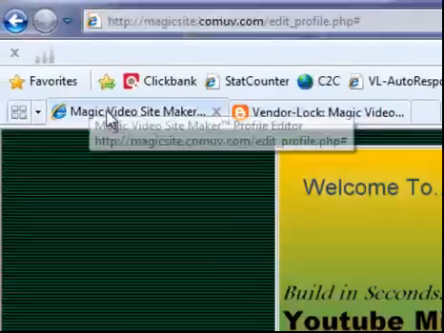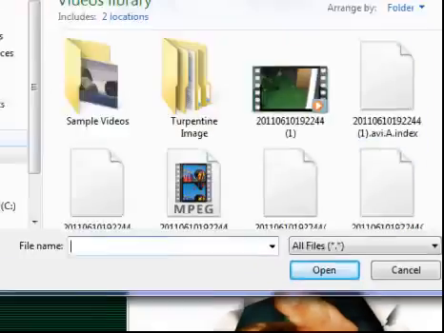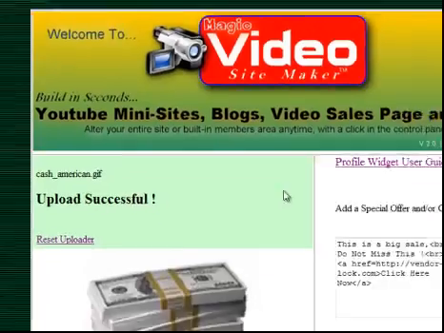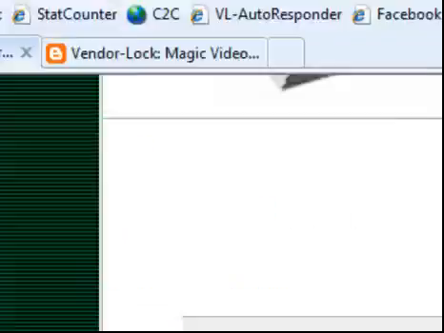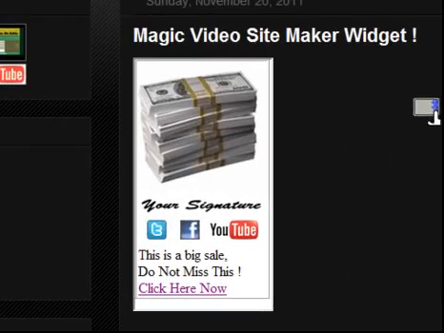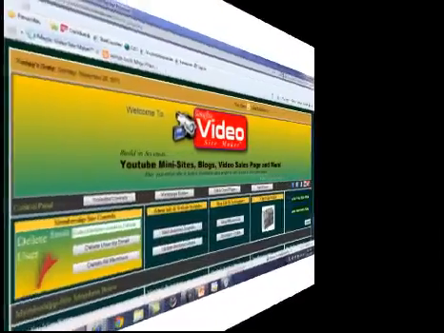Now let's say you want to update all 1,000 blogs at one time and change the picture. You can select a new picture from your computer, click the upload button, and you've instantly edited all the websites and blogs you've ever posted that code on. By clicking refresh, you can see the new photos already in place on the blogger site that I just posted it on.